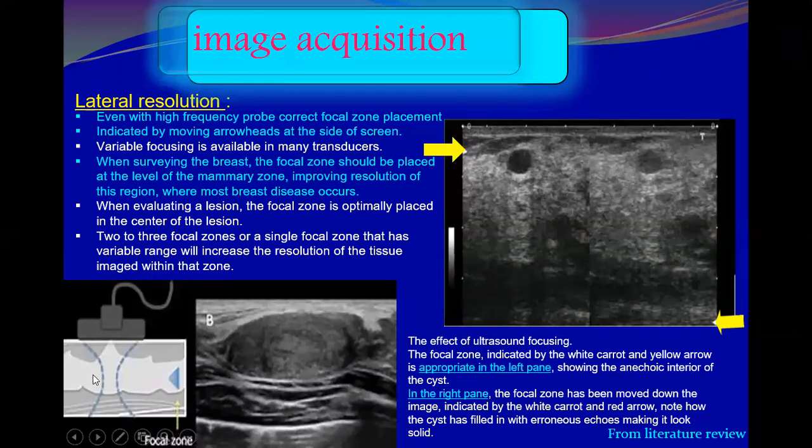This is the effect of the focal zones. When you put the cursor like this, that means you put the lesion at the narrower part of the beam. That is why we will optimize the margin resolution or the lateral resolution. We'll see the margins better and the components or textures of the lesions better. Right.